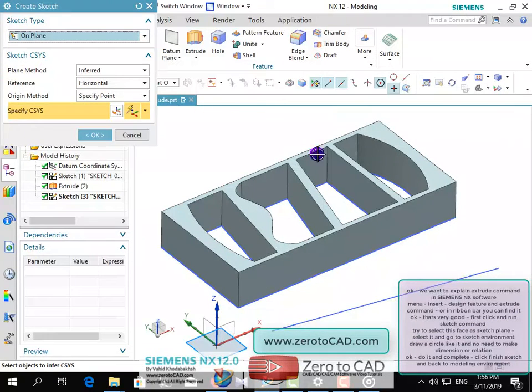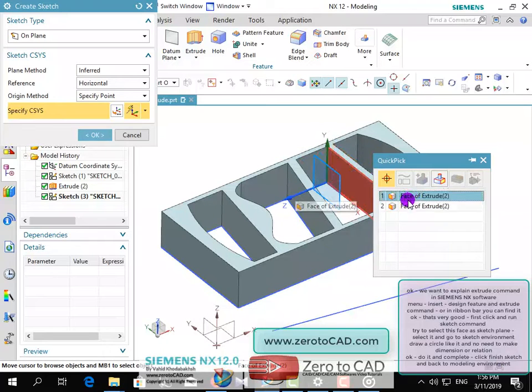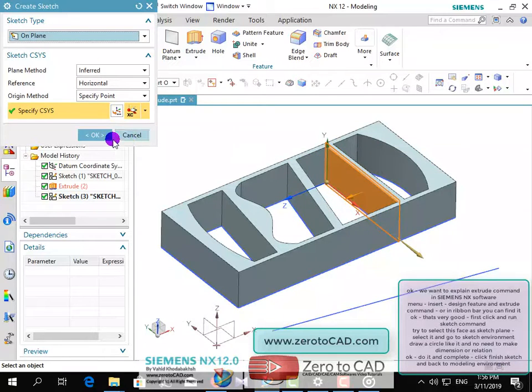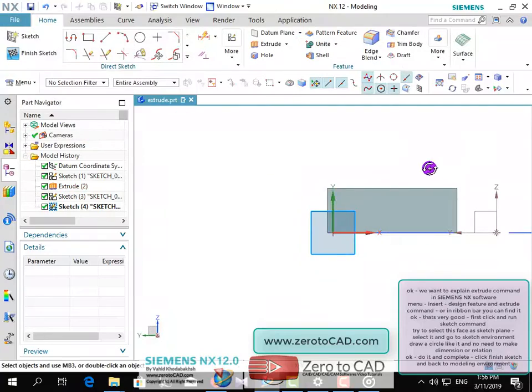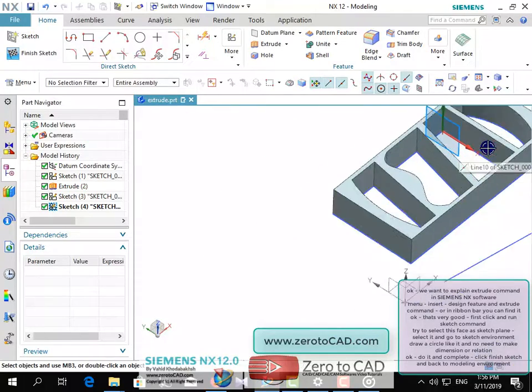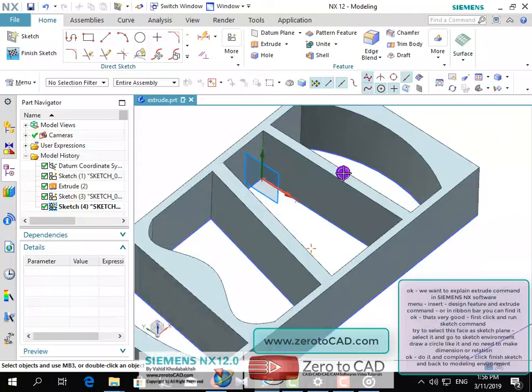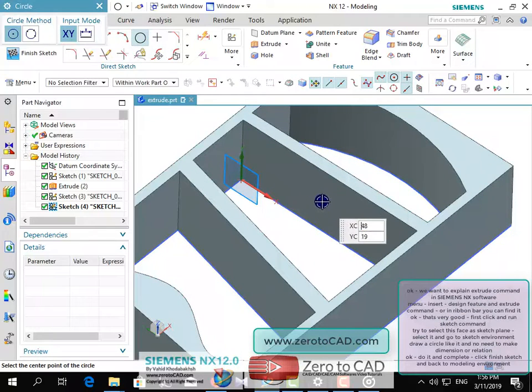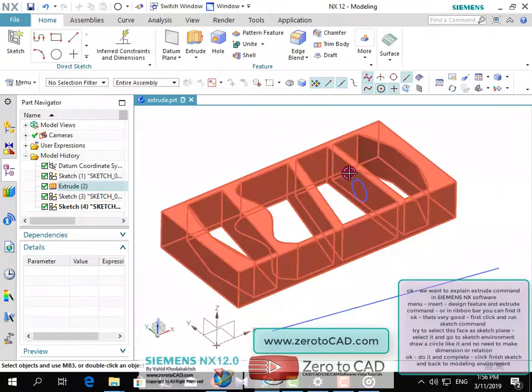Try to select this face as the sketch plane. Select it and go to the sketch environment. Draw a circle like this, and there is no need to add dimensions or relations. OK. Do it and complete. Click Finish Sketch and go back to the modeling environment.